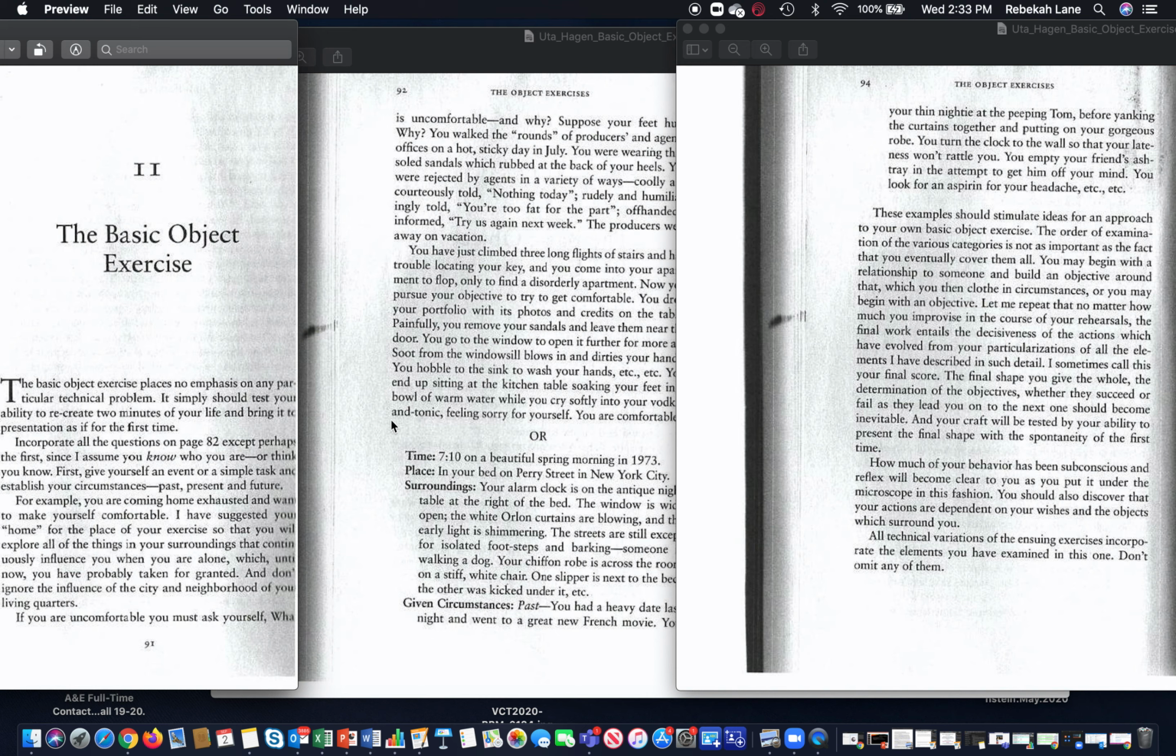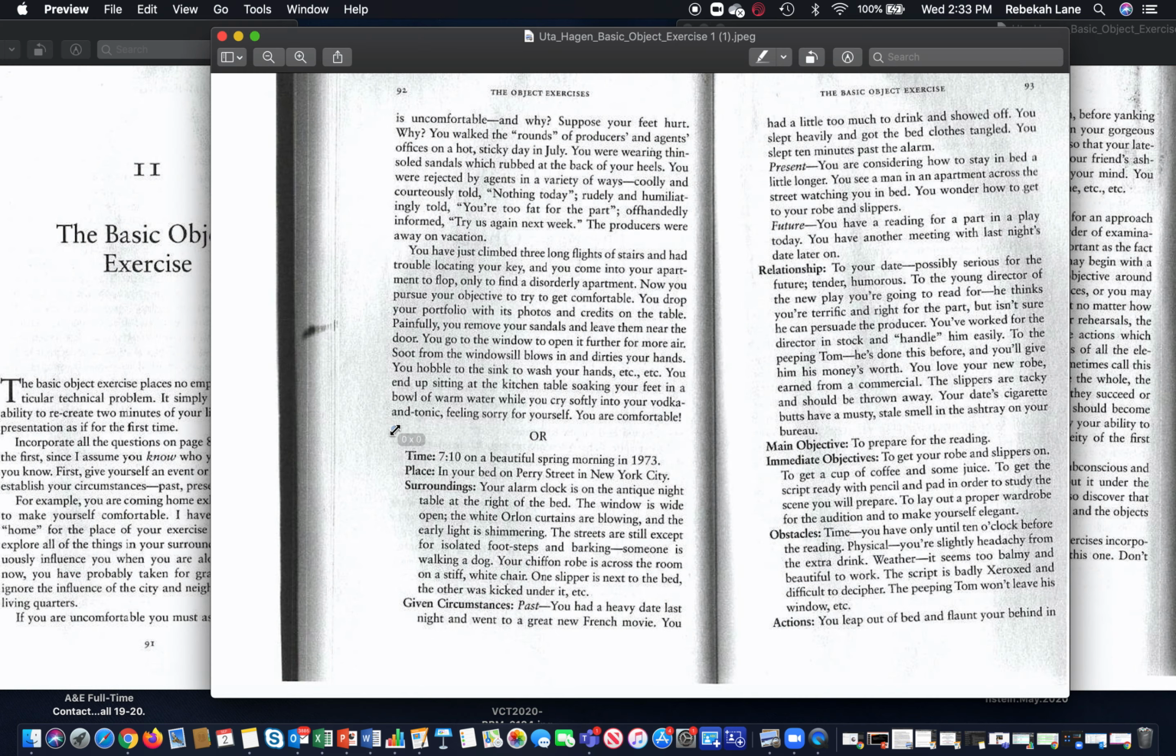Consider writing out something like this to help yourself. Okay? So the time, what time is it? What is the place? What are your surroundings? Notice how much detail she goes into with the surroundings, the alarm clock, the early light shimmering, the given circumstances. We have past, present, and future.